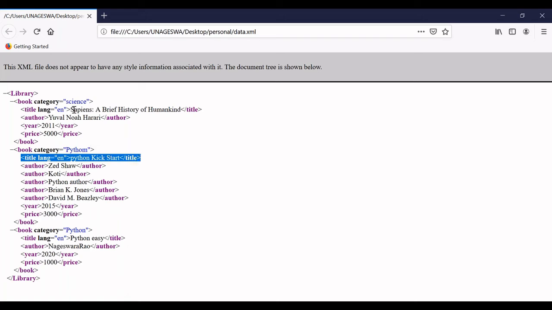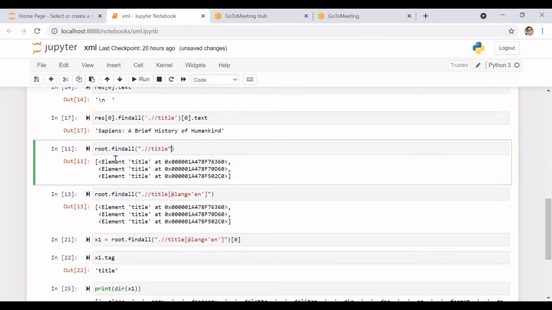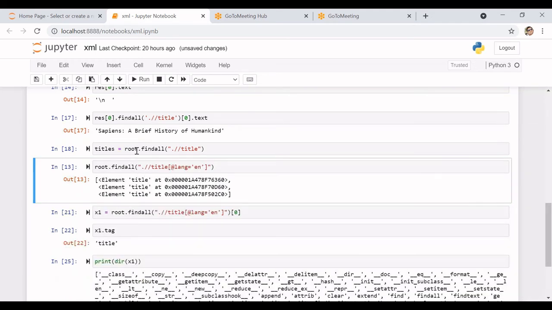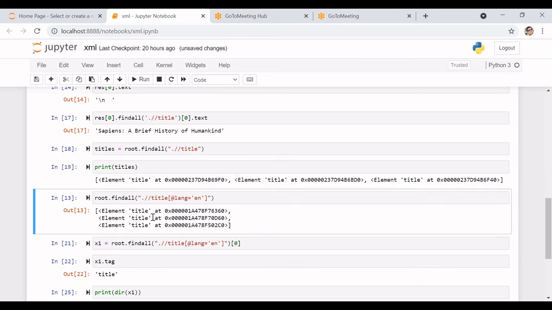Now I want to know what are all the books available. So for that, I can simply use the titles from the root. From the root onwards, I'm coming back now. My root is nothing but library. Root dot find all dot slash title. So here I am getting three values. Now I will say title equals root dot find all of these things. Now I got the titles. If I print the titles, it will be having three elements.